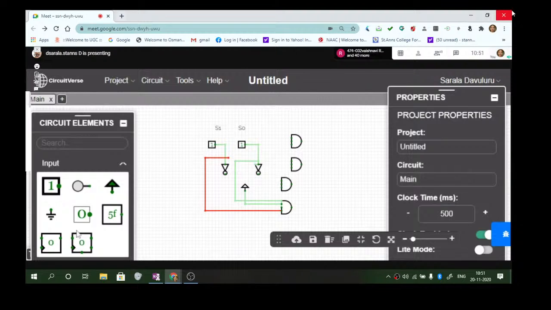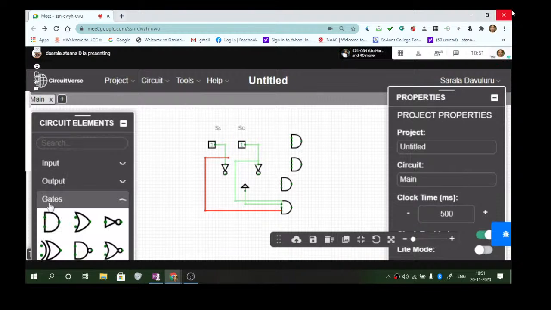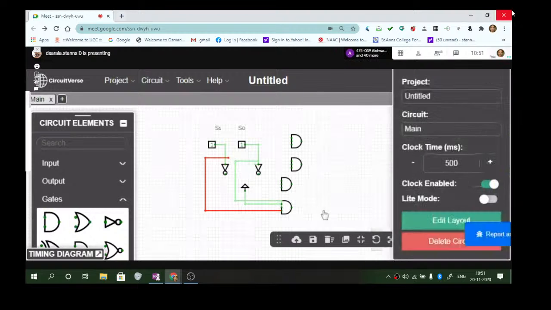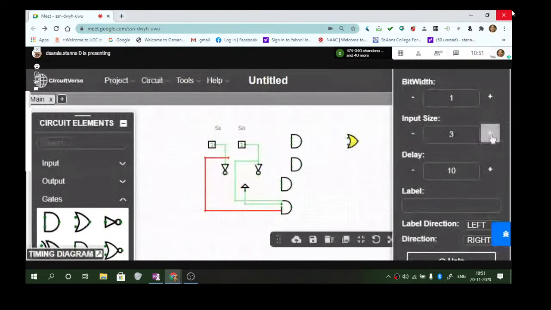If you want to suppress it, press this arrow back. Go to, what is it now? Gates. Which gate you need now? OR gate. So you need 4 input, because this is a 1 to 4 that you are using. So bring that here. Just come here. Leave it here. Input size 3, you can see 3 dots coming. Isn't it? Say 4, you will see 4 dots coming. So this is how you will be constructing.